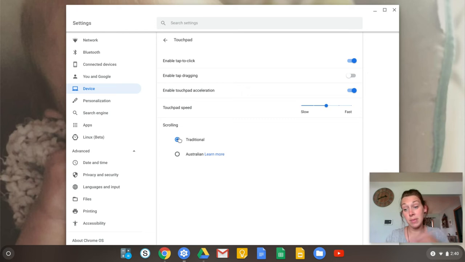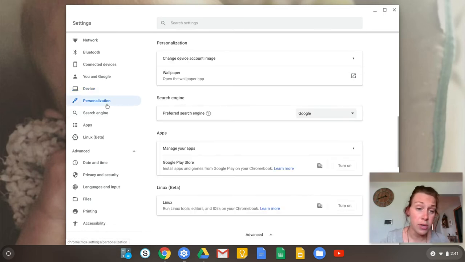Traditional means the opposite way, which means on your keypad with two fingers, you go from the top to the bottom and that scrolls for you. Most people like traditional. I personally am weird. I like Australian, but it is by default Australian. So if you're using it and it seems like, oh man, this just doesn't make sense, maybe switch to the other type of keypad and see if that works better for you. There are other things you can also personalize. Your wallpaper, different things like that.